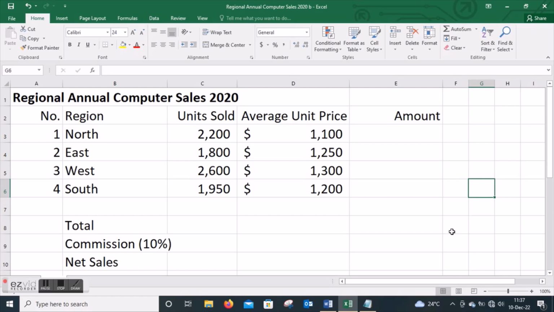So we are given a very simple worksheet. This worksheet is for the regional annual computer sales for 2020 of a company, divided into the respective regions, north, east, west, and south, and the respective units sold for the year, and the average unit price for each of the regions. We are supposed to get out the amount sold by each region, the total amount sold by the whole company, and the commission paid by the company, which is 10% of the total. Then we also come up with a net.